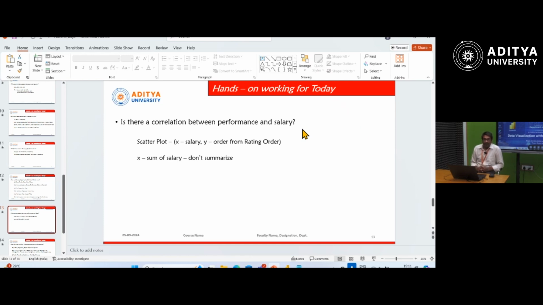See, you are taking only two different things here. One is performance and the other one is salary. Performance means based on rating only, no? Either very poor, poor, average, above average, or excellent. So based on this rating, you need to check whether you are getting the salary or not. For that, let us do it.